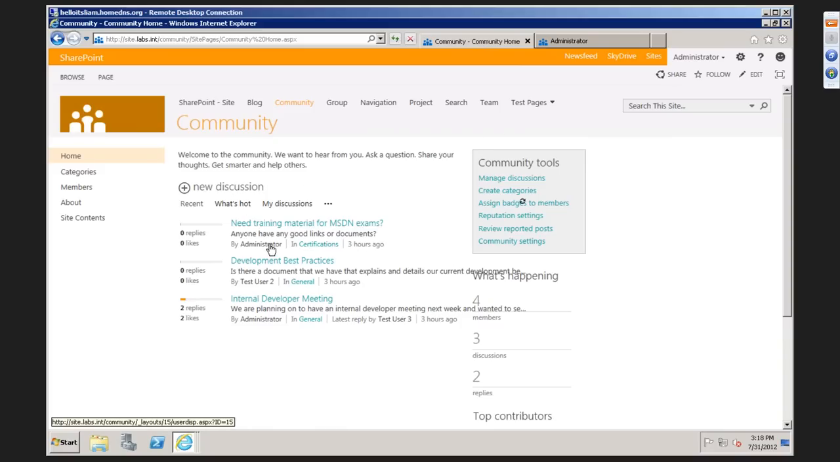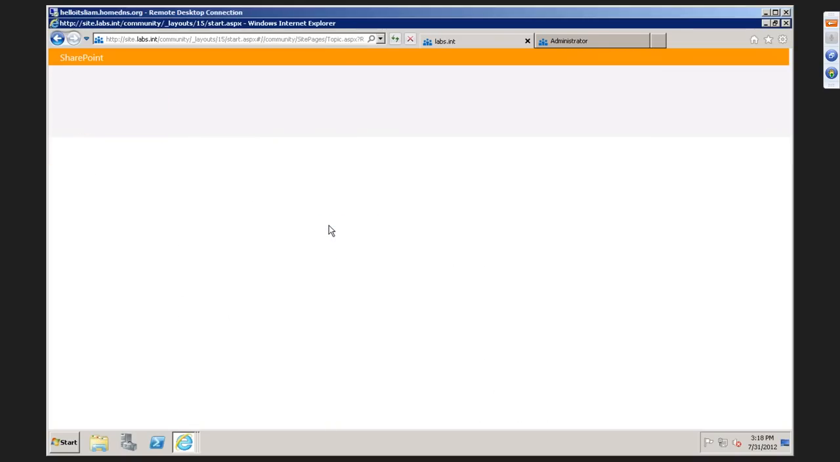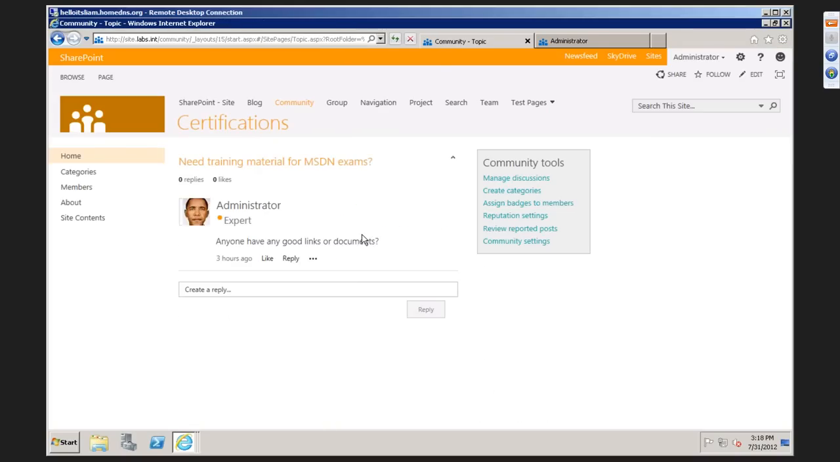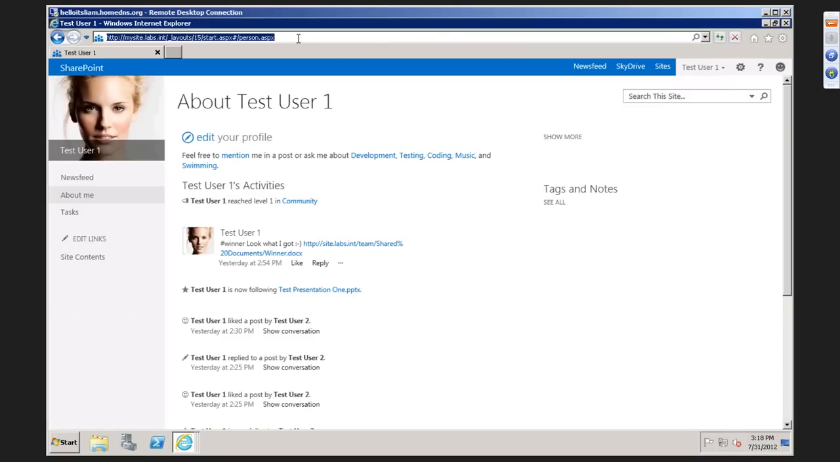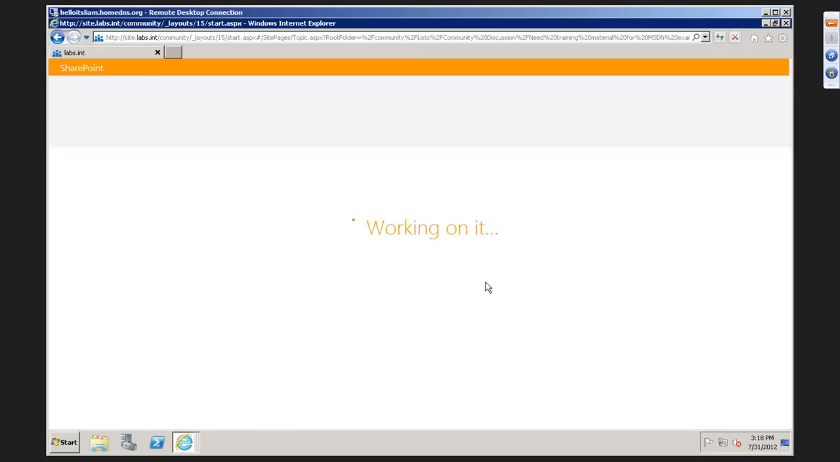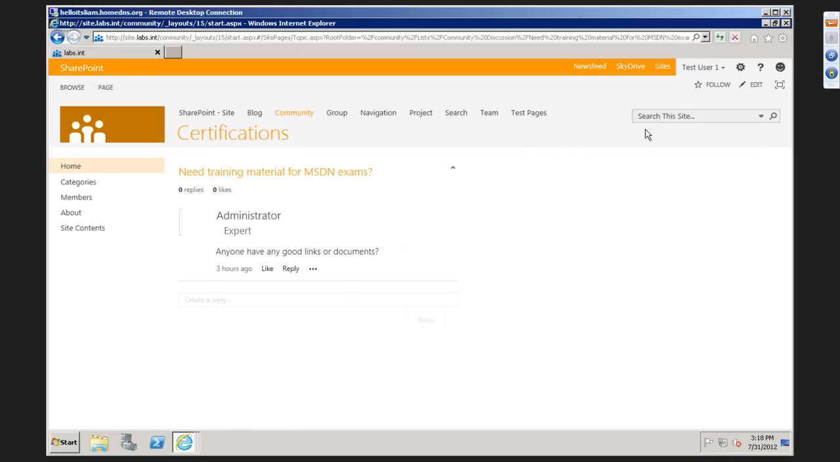So, for example, I've gone into here, I've created a discussion, I need some training materials for an exam. If I click on that link, notice we get nice little messages. You'll see it shows my face, and notice we've also got these little badges that have been associated to the end users. So I'm going to quickly take that URL, and I'm going to flick into one of my other user accounts. I'm logged in as a different test user here.